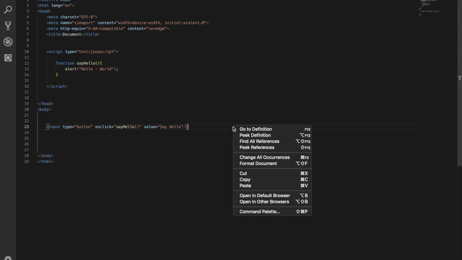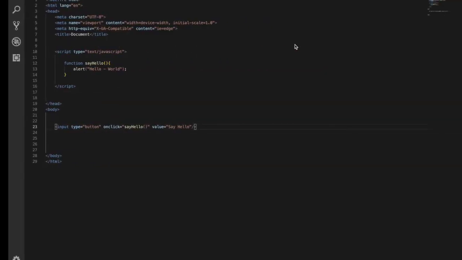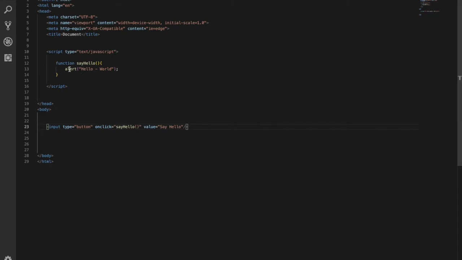So let's see how it works. Let me open it in the default browser which I'm using. Here you can see the Say Hello button. When I click on this, the function runs and shows hello world, which we wrote in the head section. So one way is this: you can use JavaScript in the head section.